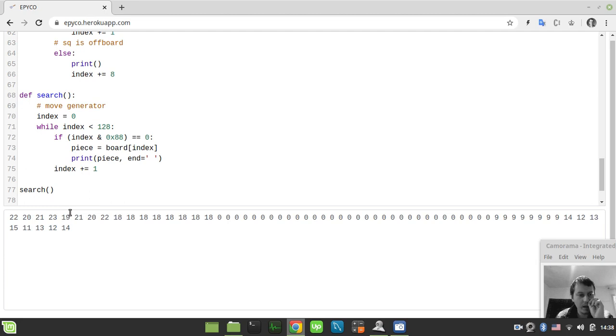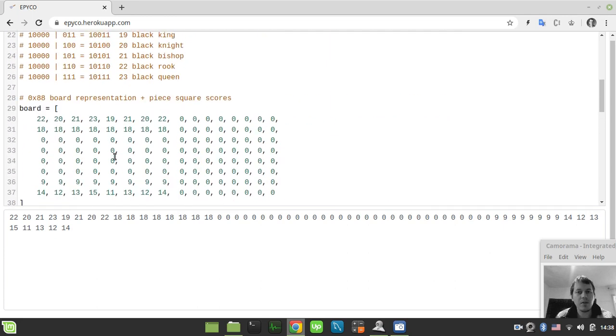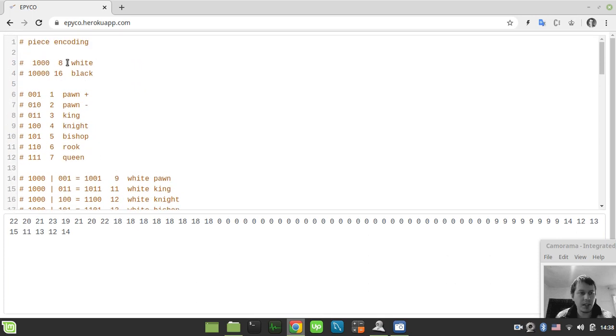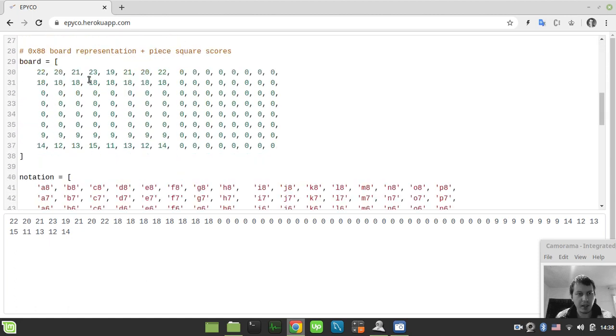Okay, so here we have our piece codes. It generates not only the pieces but also the empty squares, but what we need to pick out from this data is basically only the pieces for a side to move. So here let's define a variable called side, and remember here in the piece encoding we had our side definition. So 8 would be for the white pieces and 16 would be for the black pieces respectively.